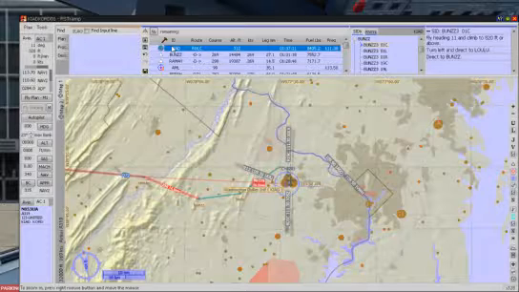Right, I think we're about ready. So let's. Oh, actually, before we do anything else, just one more thing. We need to check our aircraft is assigned.